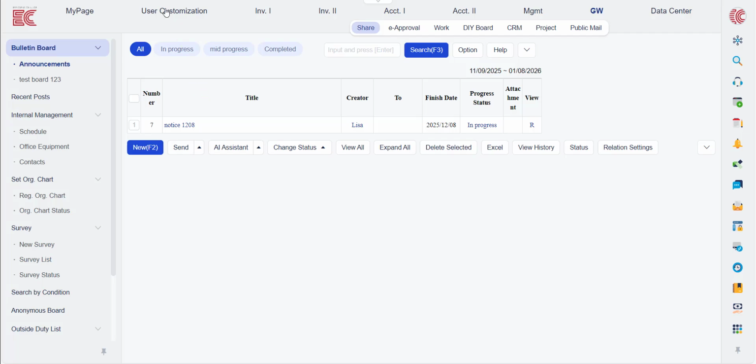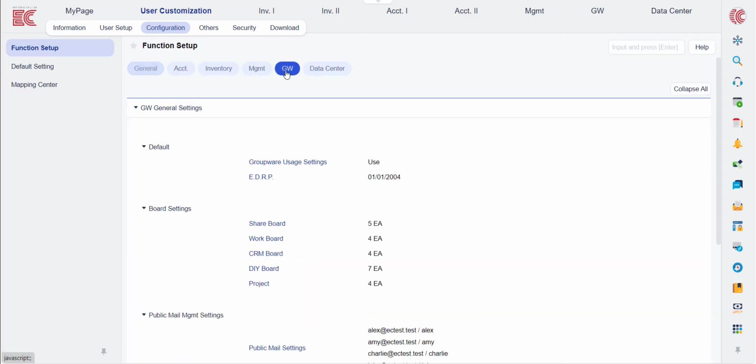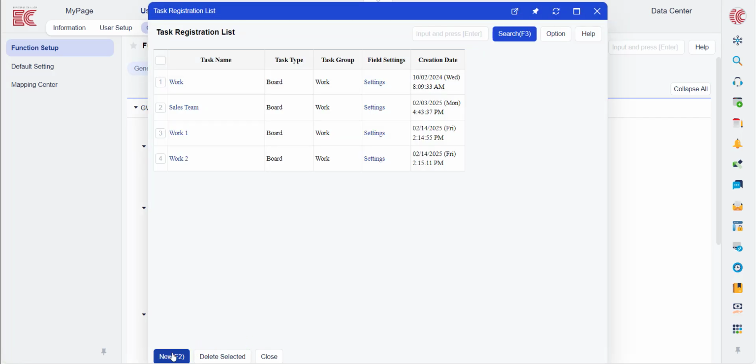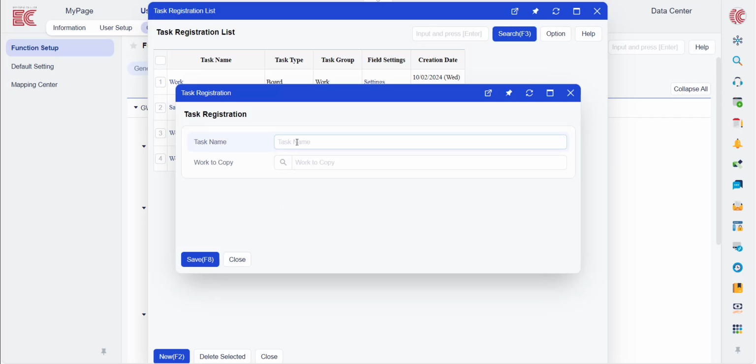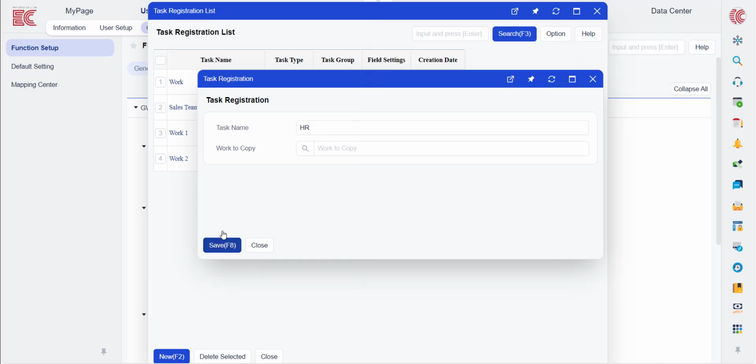Here is how. Head on over to User Customization, Configuration, Function Setup, and Groupware. For the sake of this video, the tutorial will be based on Workboard. So click on Board Settings, Workboard. Click the New button below and enter a task name and the work to copy. By setting up the task name and the board template to copy from, click Save.